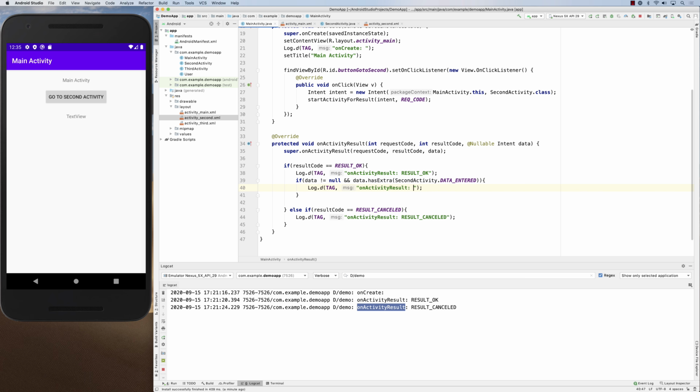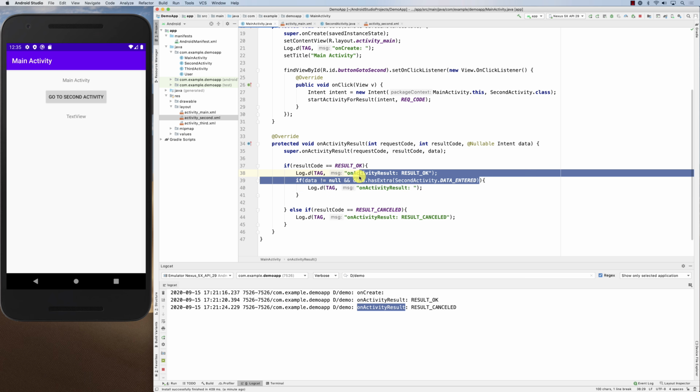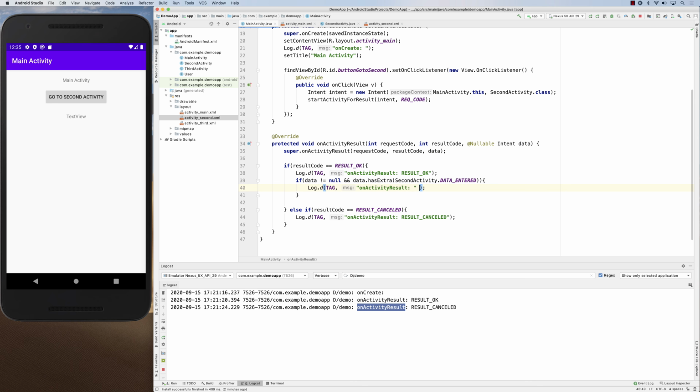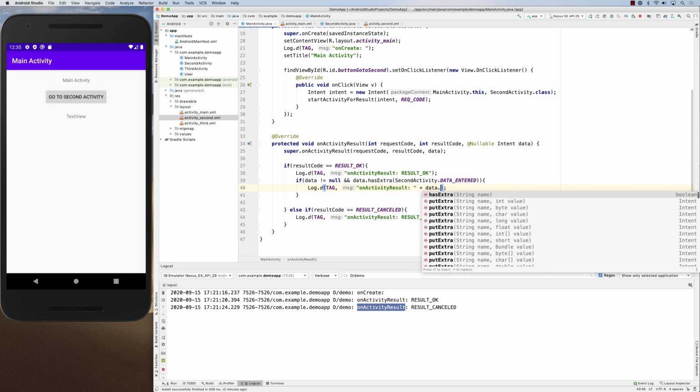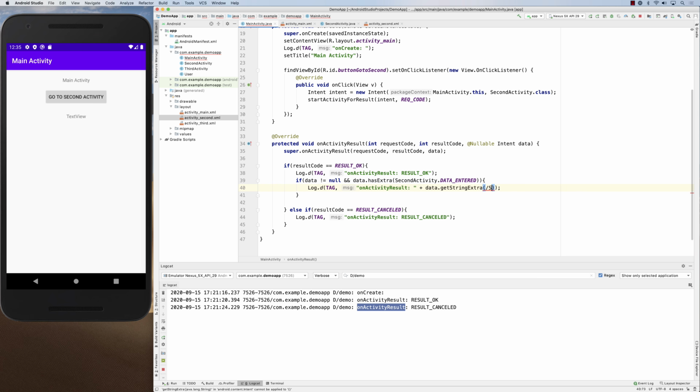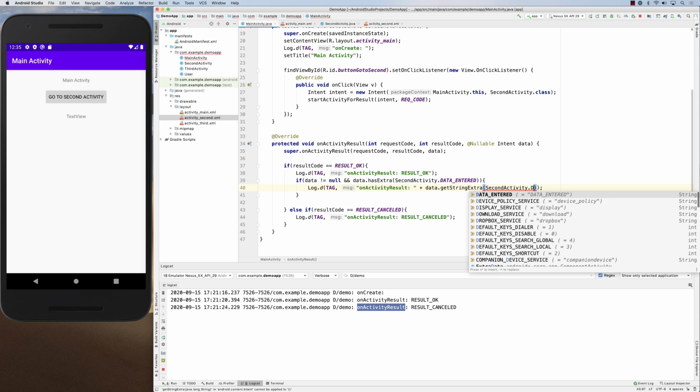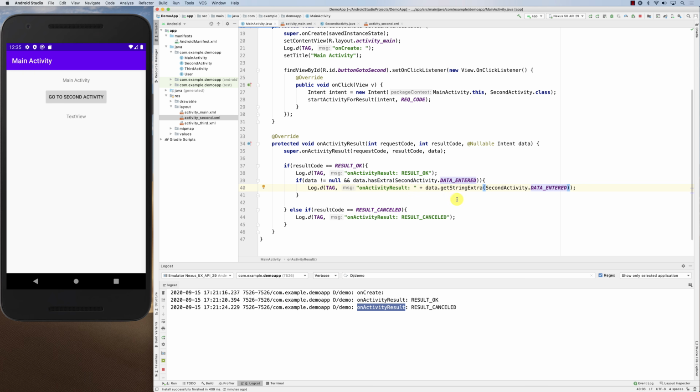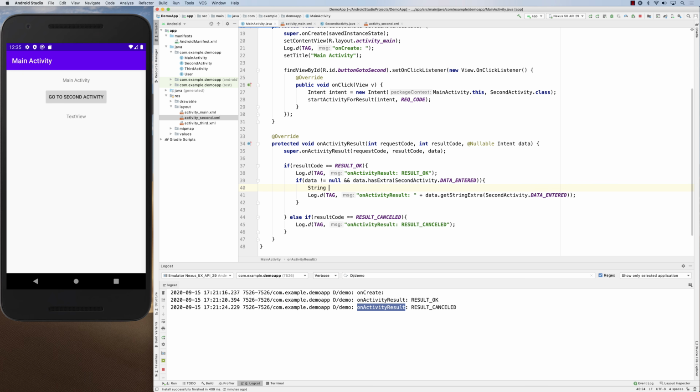So how do I get the data? I just get extra, right? So we go back here, data dot get extra, and it's a string, and then the name of it is second activity dot data entered. So basically I can get the data. It's straightforward. Maybe I can even store it in a string, data entered equals this. And then basically I could just concatenate it to the string here just to print it for you. So, okay, we run it again and see.